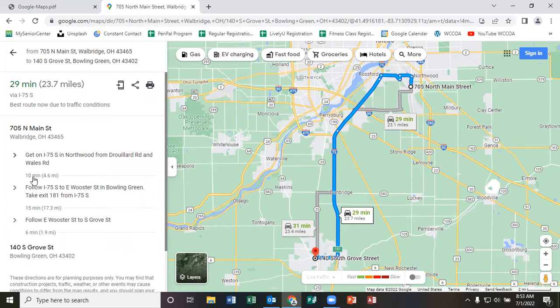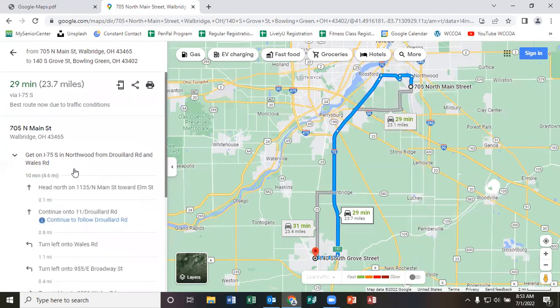So it will tell me how long I'll be on a certain road, when to turn left and right, and it gives me an estimated time of how long it will take to get there. Now, if I want to print this out, I can do that. There's a symbol right here indicating a printer. And if I click on that, I have two options.